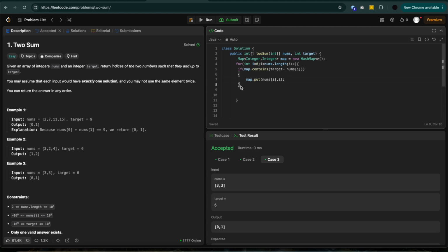So let me go on to, what if it is not there? Fine, what if it is there? If map doesn't contain it, you go ahead and put it. But what if it is there? In the else condition, what you can write is, if it is present, then I'll have to return a new int array with the index.